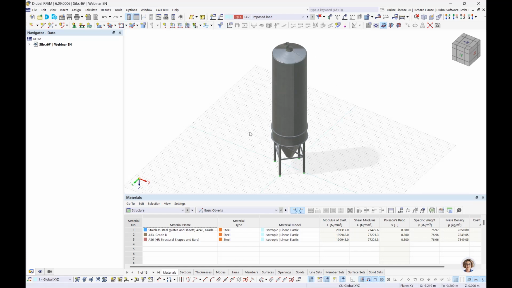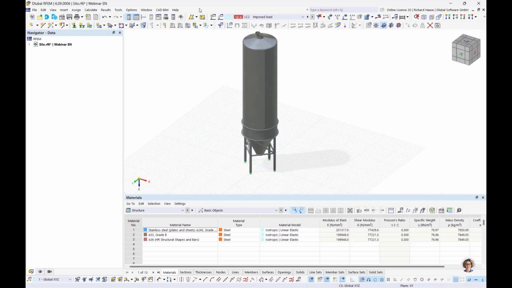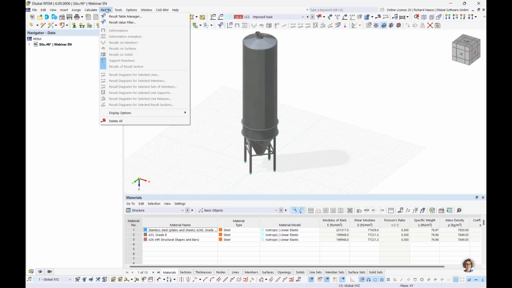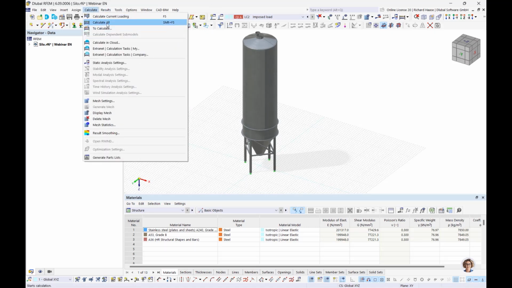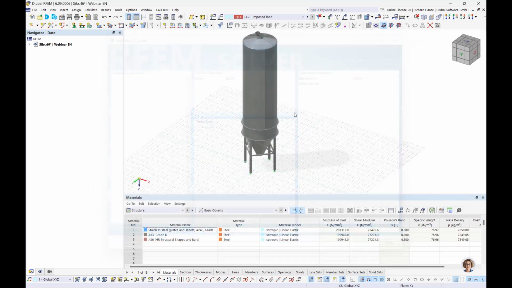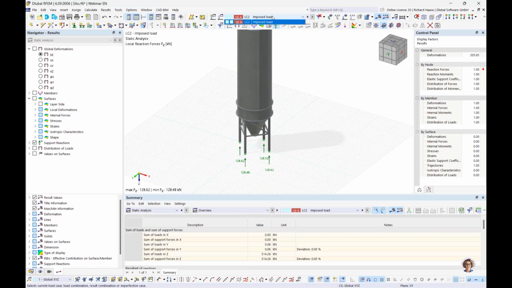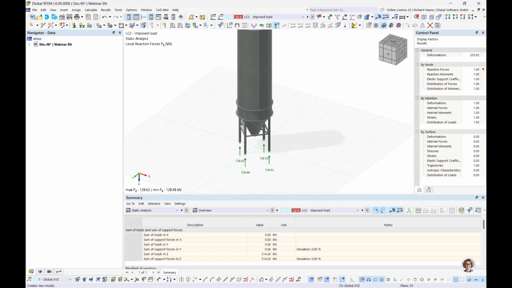Here's our silo, which we have designed and modeled before, and when we calculate it, we have two load cases, the permanent and the imposed loads, and these loads we want to give to our new model via load transfer. Okay, so then let's start with a new model.